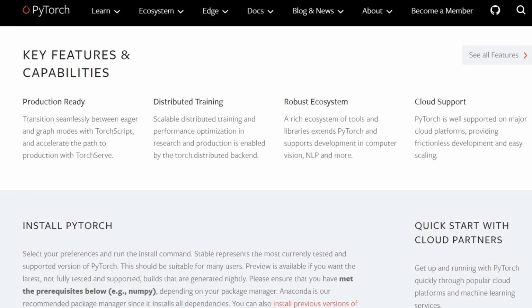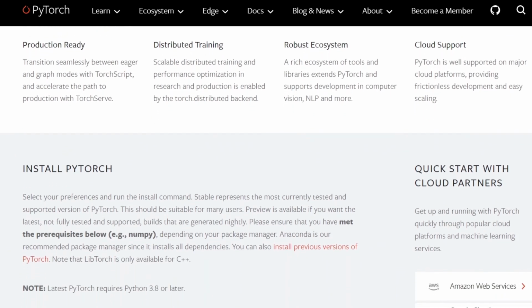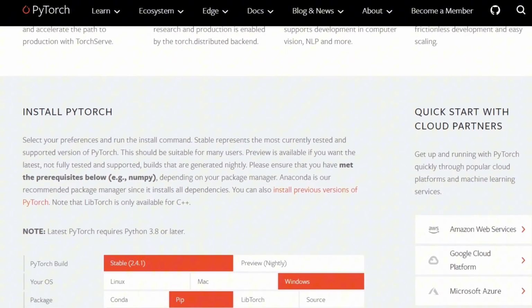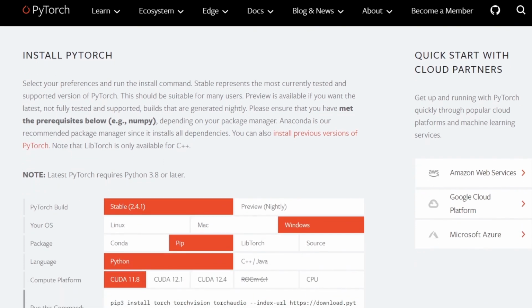Remember, start simple. Begin with basic models and gradually add complexity as you become more comfortable. Leverage torchvision.models for pre-trained models to save time and resources, and familiarize yourself with PyTorch tensors, as they are core building blocks for all operations.